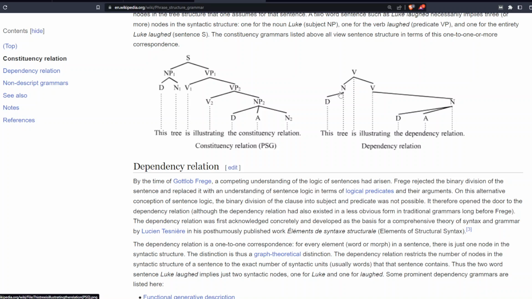But here we do not have such a thing. Everything is directly related to something next to it. So now we have this related to tree, related to is, related to illustrating, related to relation. And the relation is the head of dependency, and the "is" the head of tree and this. So this is how it works.